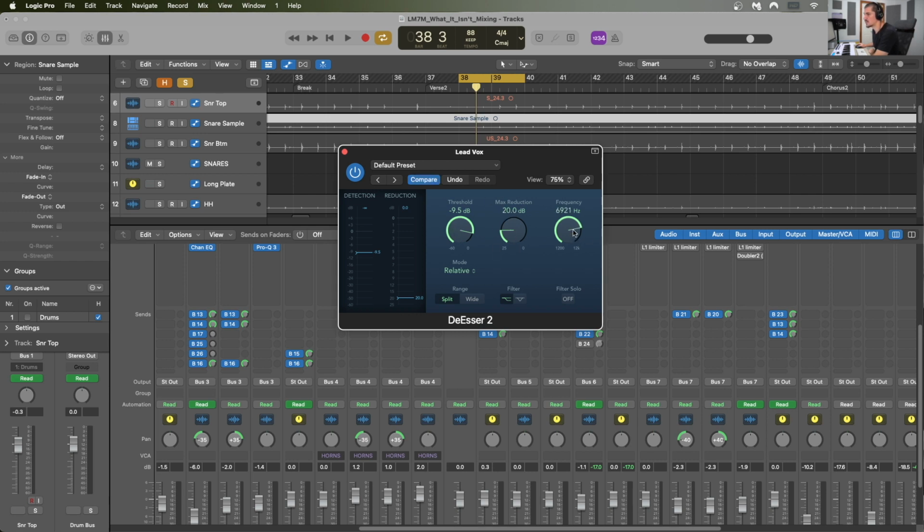We have our center frequency, and then the filter can be a high pass, or in this case, it looks like a low pass, but that's just to say that we're going to be reducing frequencies above this set frequency right here, or we can have a bandpass filter, although it looks in this case like a notch filter, or a bell cut, because again, we are going to be reducing the gain of this frequency right here. We have our split and wide range here as well.